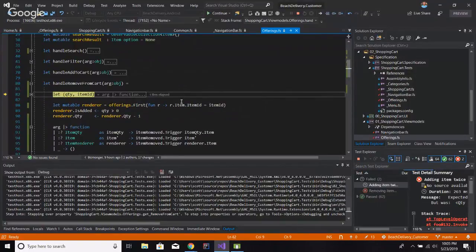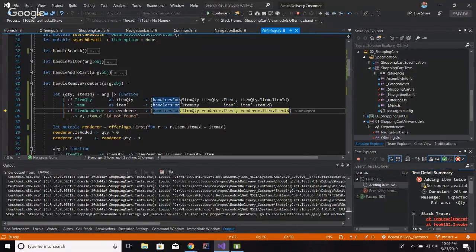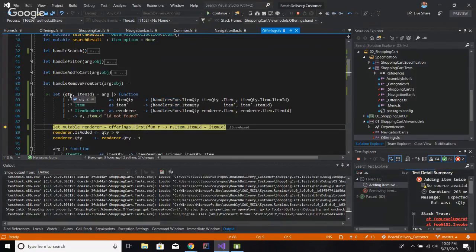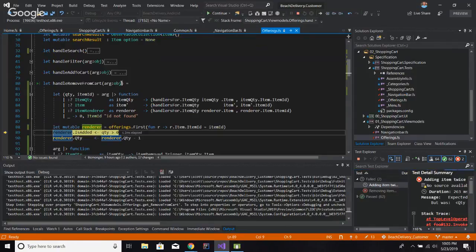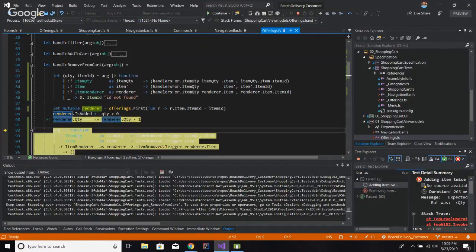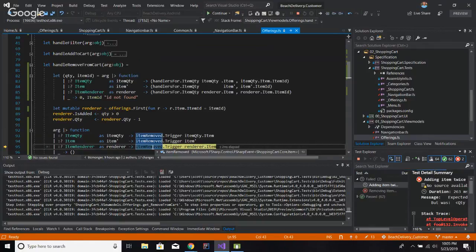Okay. And quantity to item ID. And then we get this renderer. Okay. This renderer is valid. We update the render quantity to 1 from 2. Okay. This item removed that trigger.